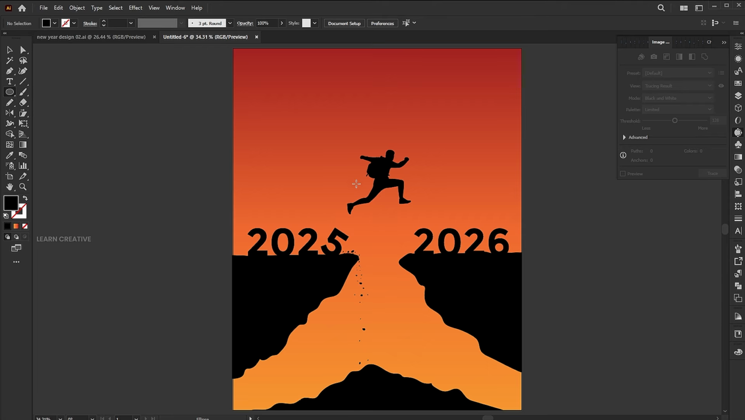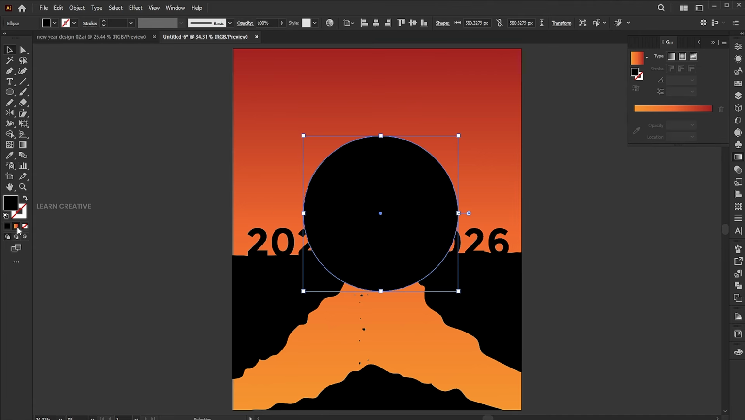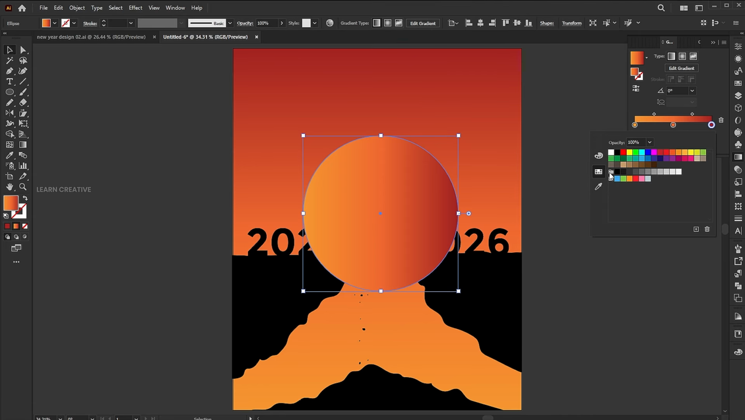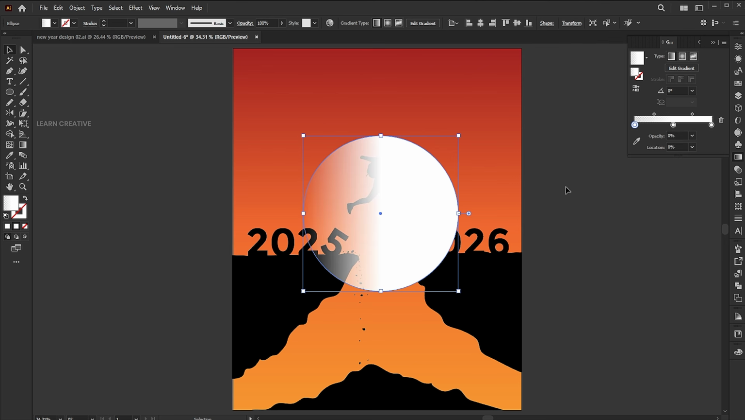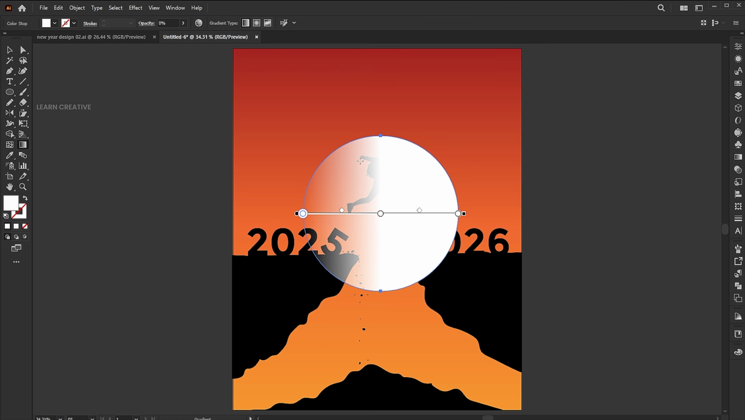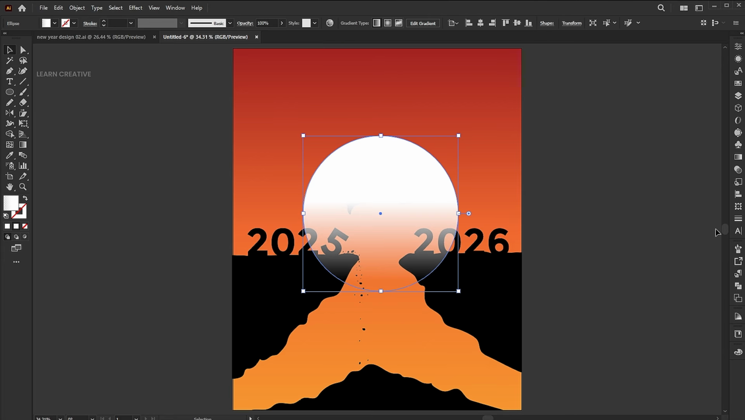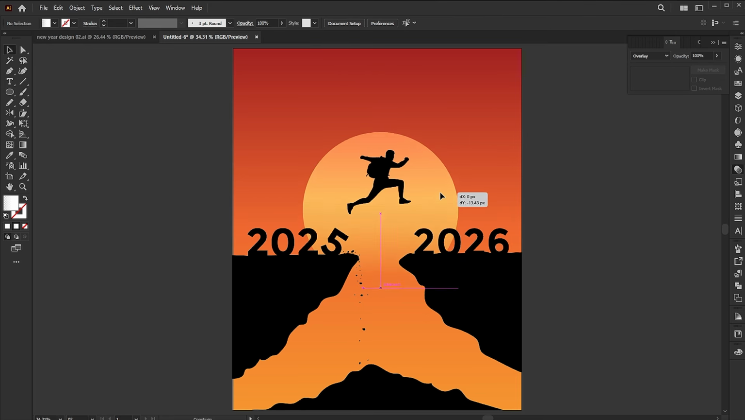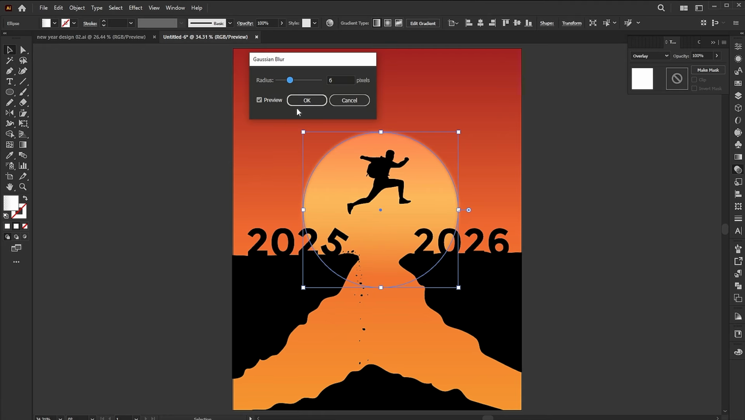Then go to the ellipse tool and draw a circle. Apply a gradient to it. Follow my gradient settings. Go to the transparency panel and change its mode to overlay. Then go to the effects menu, choose blur, and apply Gaussian blur.